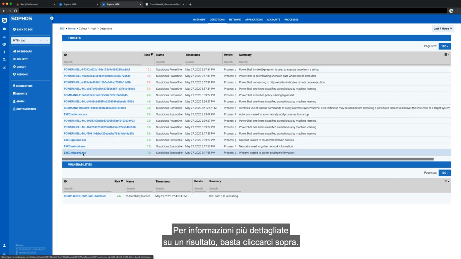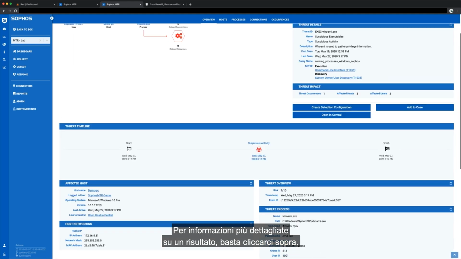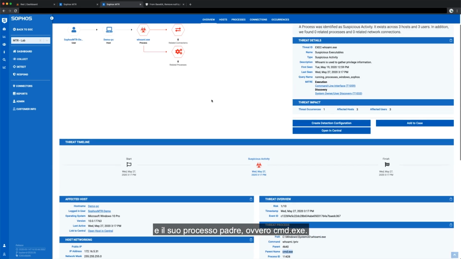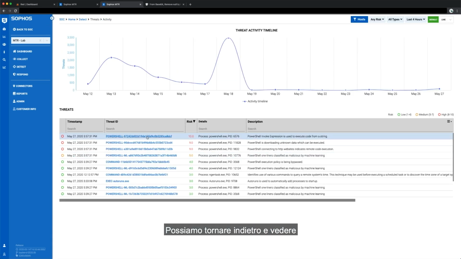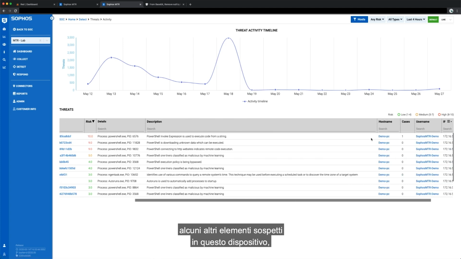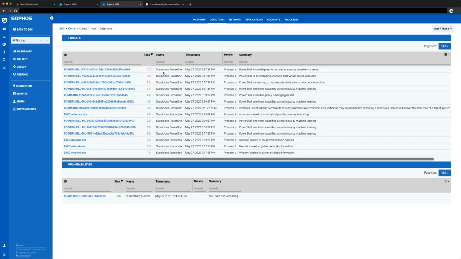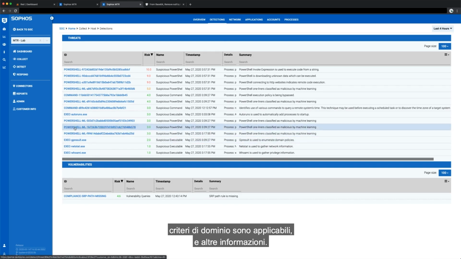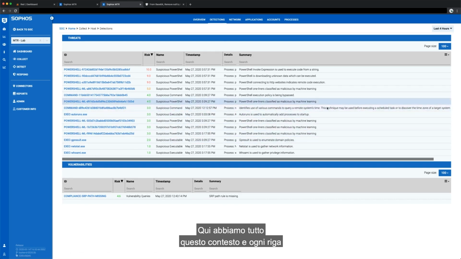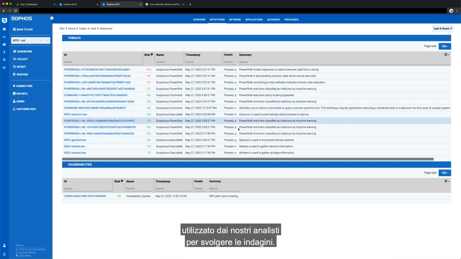If we wanted to jump in, we can see the whoami and what command it was executed with, and that the parent of that command was cmd.exe. We can go back and see some of the other items on this particular device, being gpresult, so what domain policies apply to me, and other things. So we have all this context here. Each of them is going to be a data point that our analysts can use as part of their investigation.